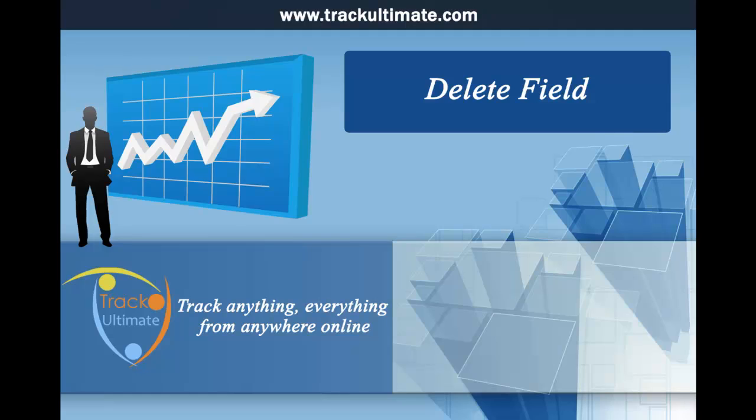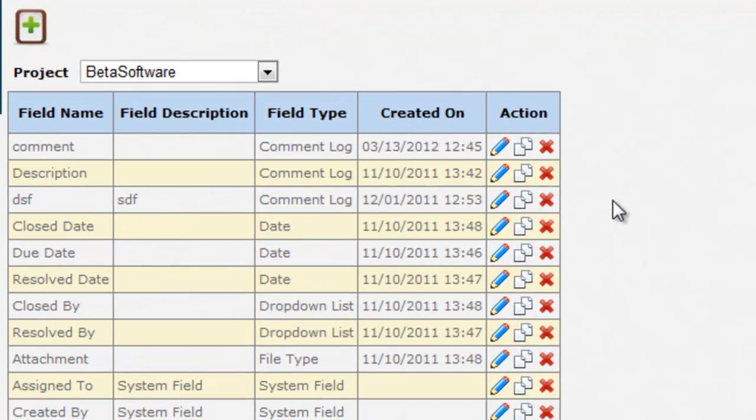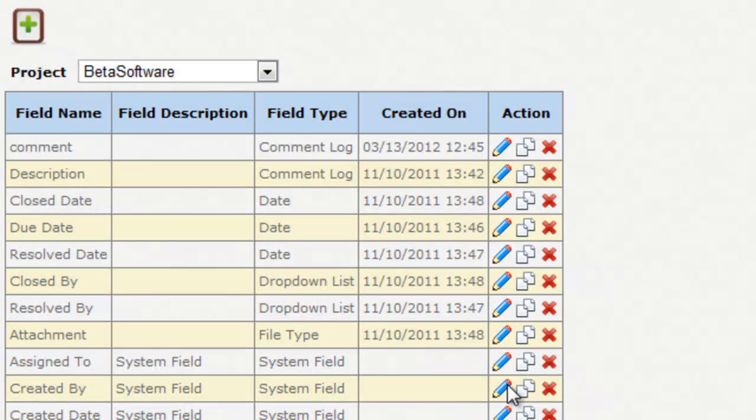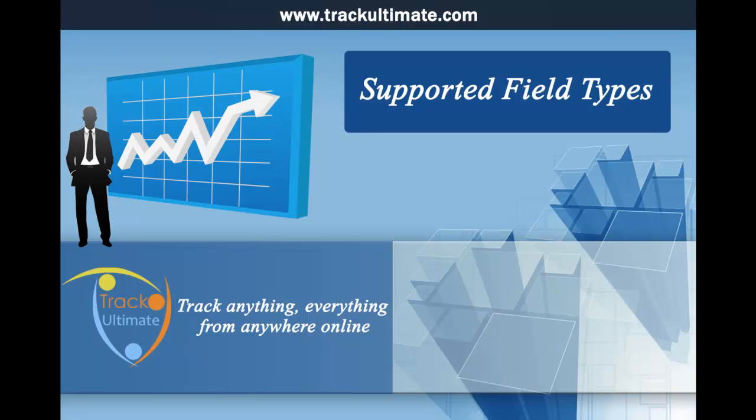Delete field. To delete any field, just click Delete button against that field. Please note, once you delete field, it cannot be recovered. Supported field types. TrackUltimate supports 13 different field types.